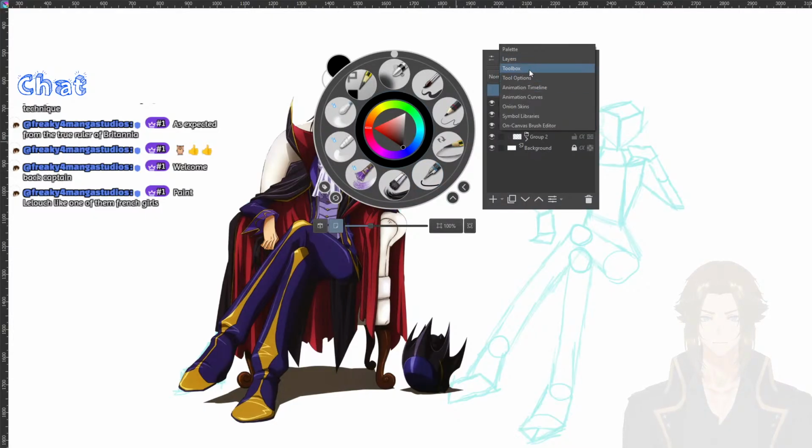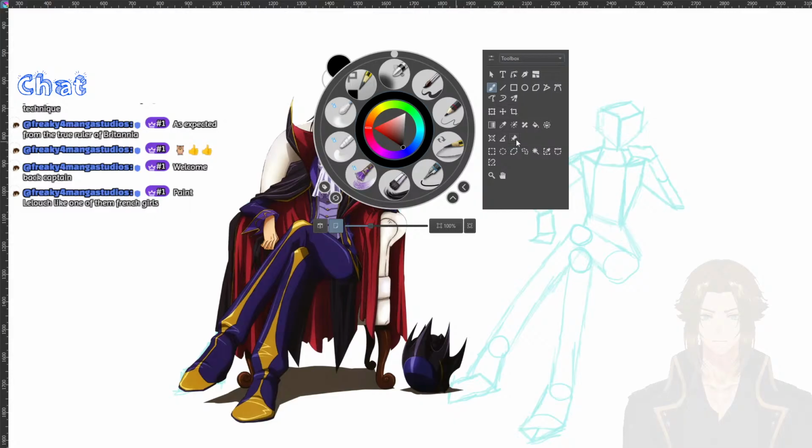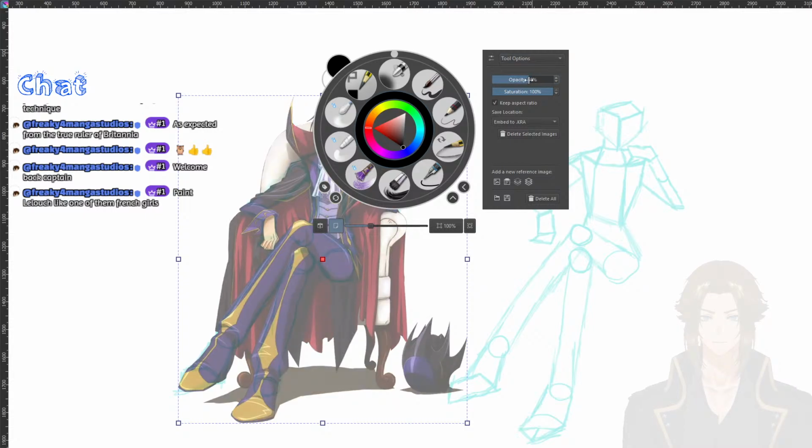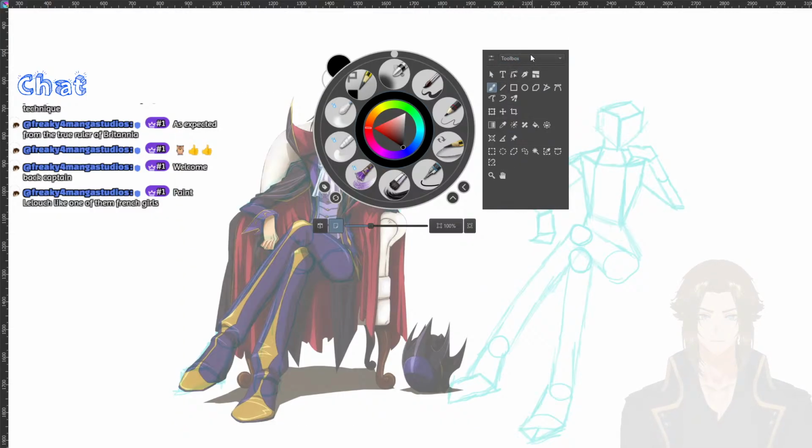Change it to reference. And opacity. Bring that down a little bit, almost. Just there, and then back to toolbox, back to that.